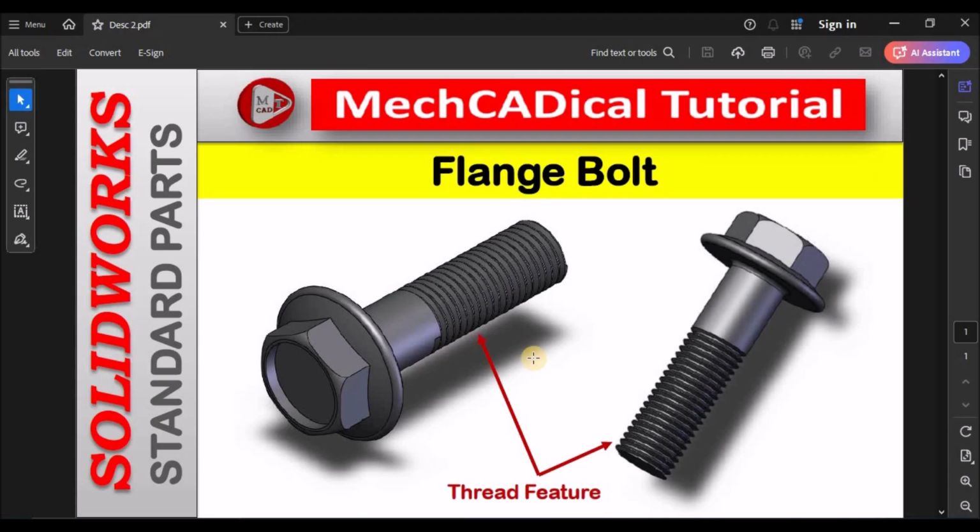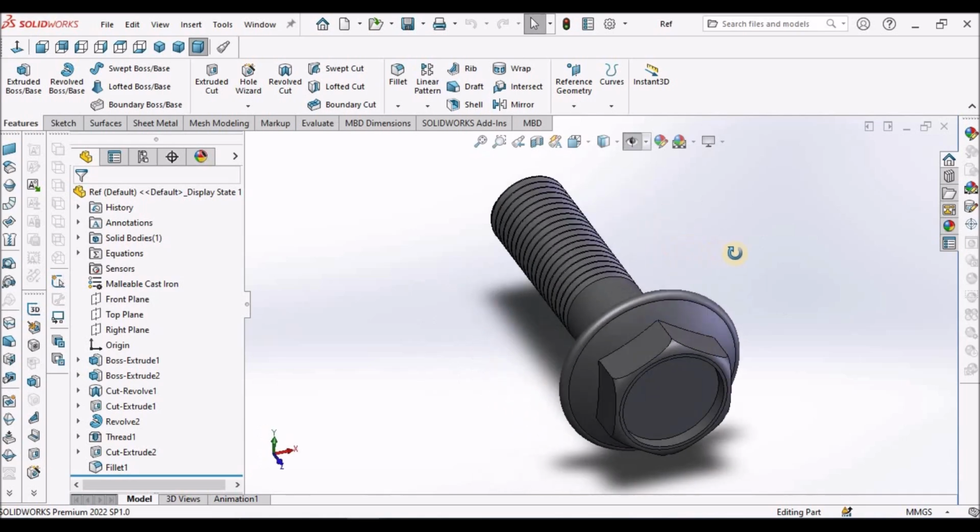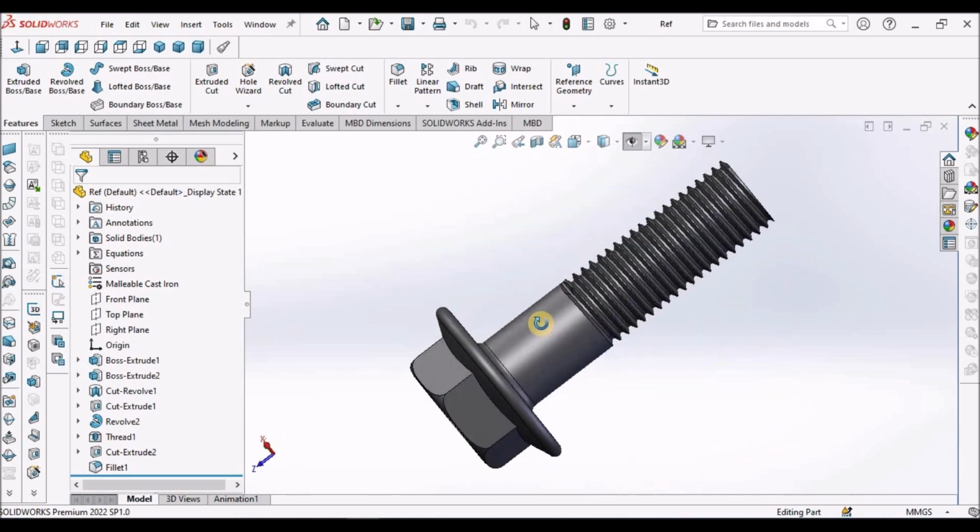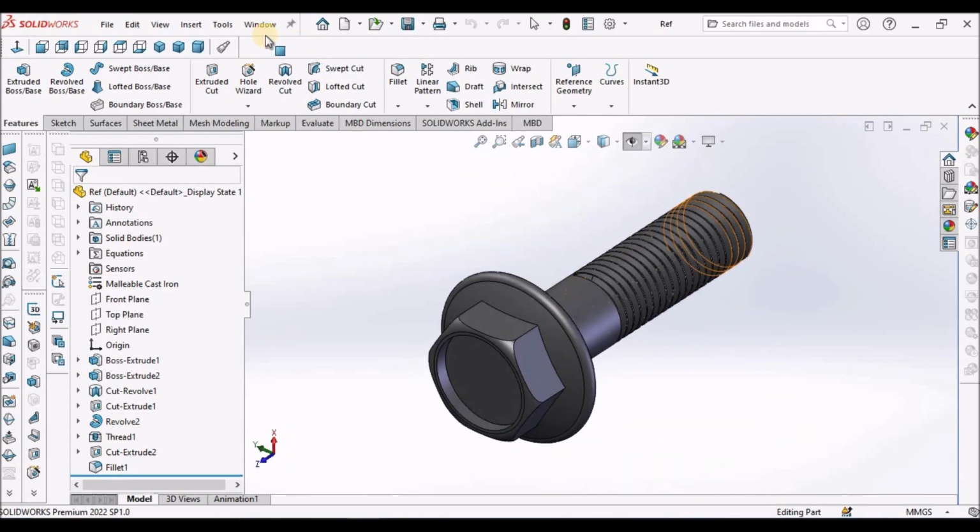Hi, today I am going to explain about Flange Bolt, and I am going to explain how to create this thread on the bolt and important precautions that should be taken while creating these threads. See here, this is the component I am going to create. So let's start now.